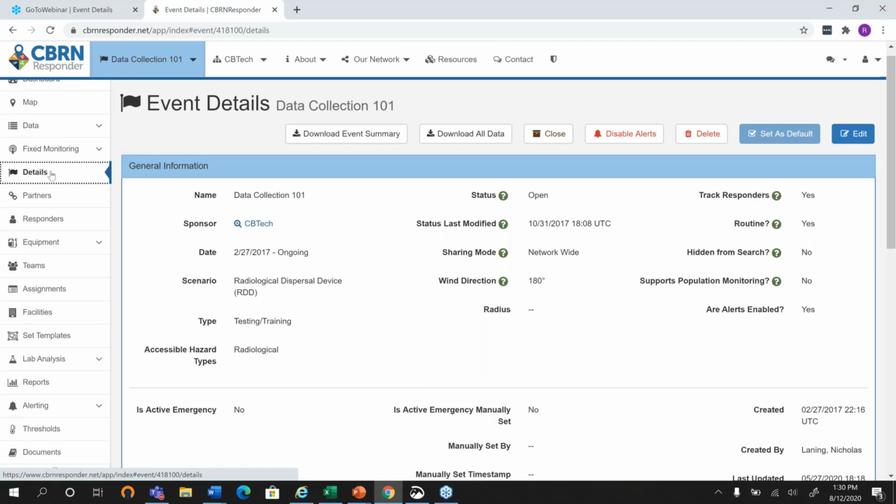So right here we have our event details page. On the left-hand side, I've selected event details, and what that does is just brings you to this event details page where you can see everything that you'll need to know about this event, including the name, the sponsor, the date that it started, what the scenario is, what the type is, and what the hazard type is.